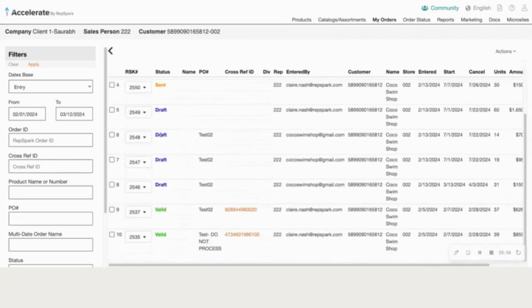A draft order is similar to an abandoned cart. When you're shopping on a website and you put a product in your cart and don't complete the purchase, that is similar to a draft. So when you have a draft order in RepSpark, you can come back and finish the order. As you see, I entered this order back on February 13th. It is for a pre-book order, but I did not finish the order.